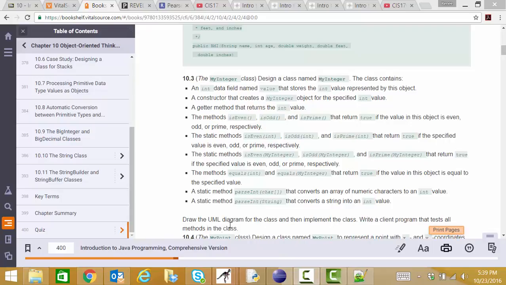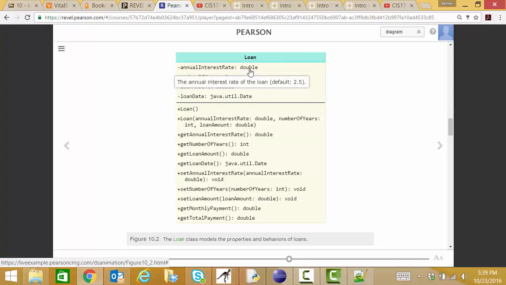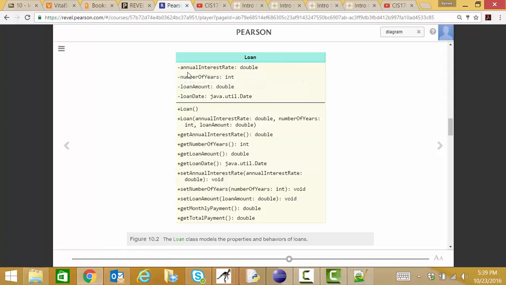Now to begin, I'm ready to draw my UML diagram for this class, and I brought up a UML diagram from our textbook so that we could review the requirements of the UML. First of all, our class name appears at the top in the title. Then we have all of our class fields. In our case, we'll only have our one integer field named value. The minus sign here shows that these fields are private to our class and not available publicly.